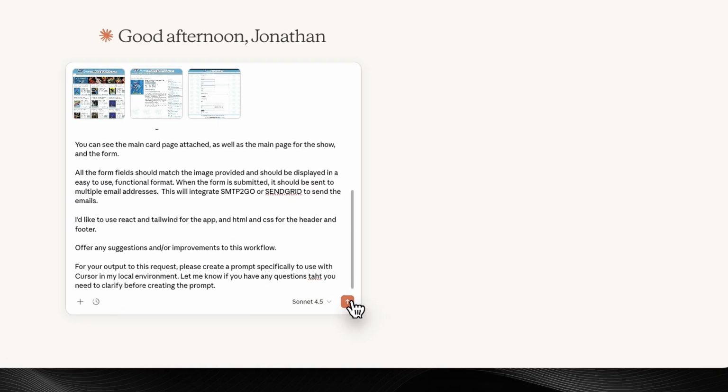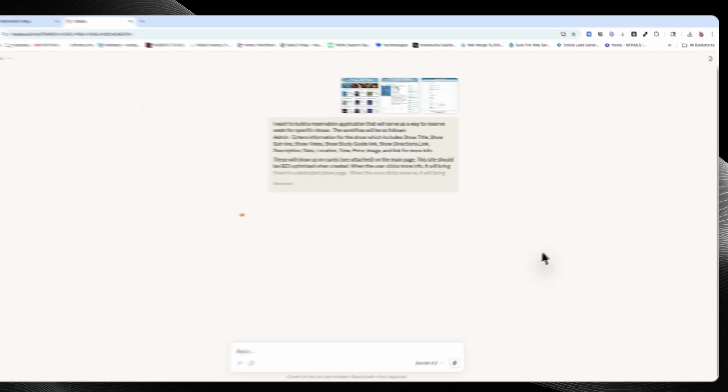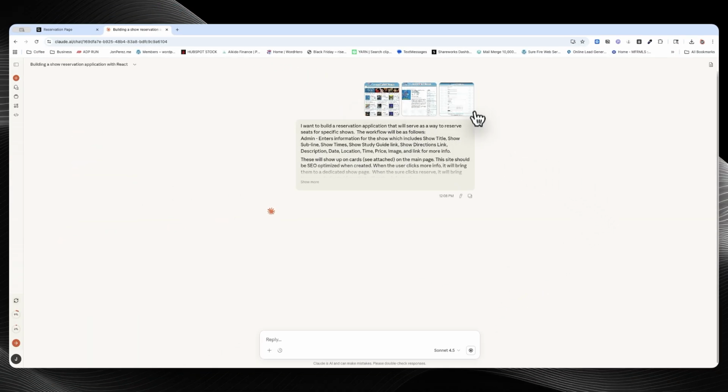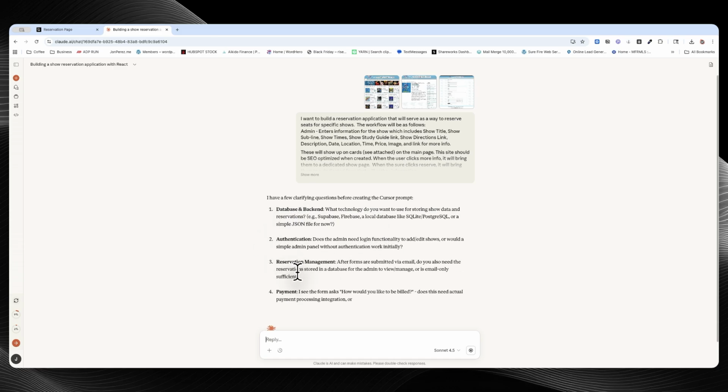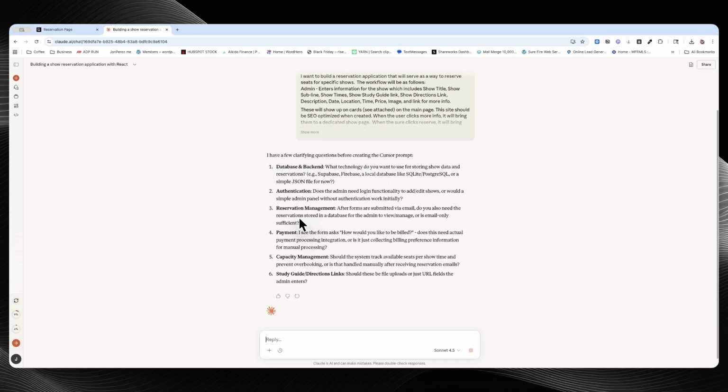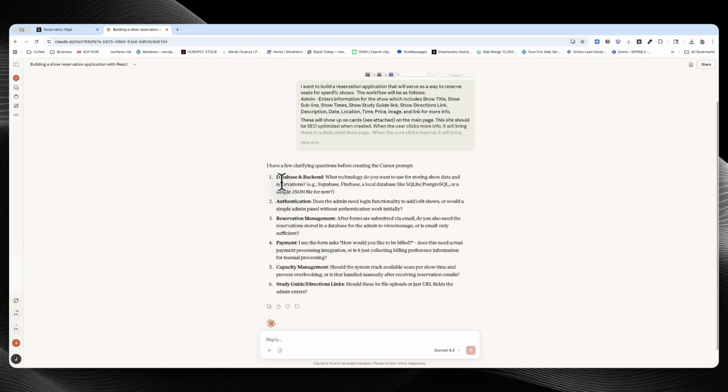So I'm going to send this, and then we're just going to let Claude do its thing. Claude is going to actually look at the images, extract the data it needs to extract, and then it's going to take my prompt, and then it's going to start doing its thing. So you can see right now it has a couple of questions. So we're going to go through these questions and answer them.